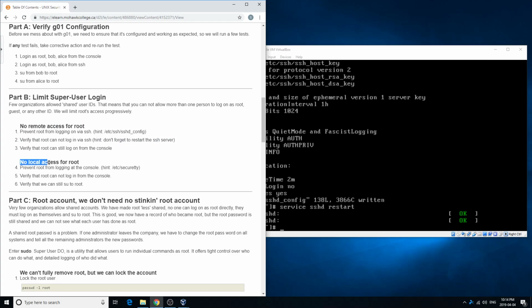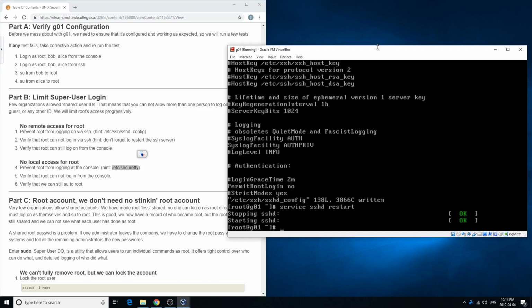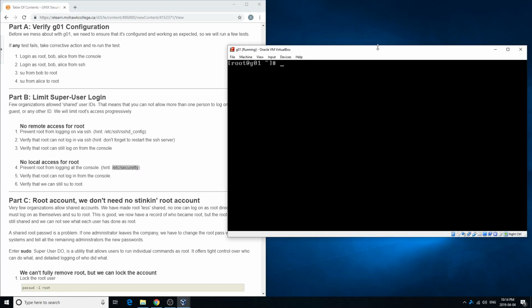We can move to this step right here, which says no local access for root, and it says prevent root from logging in at the console, hint this file right here. So let's just clear this, and I want to see what that file looks like first. So I'm going to say cat /etc/secure. And I don't know if it's Eddie, I don't know if it's just security, but it's spelled weird. So go ahead and hit enter, and you get this list.